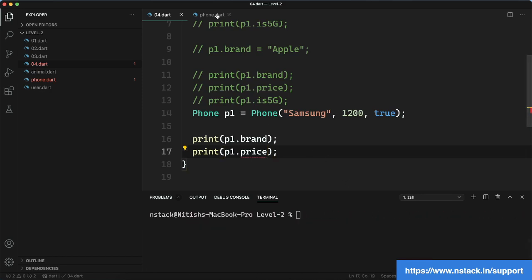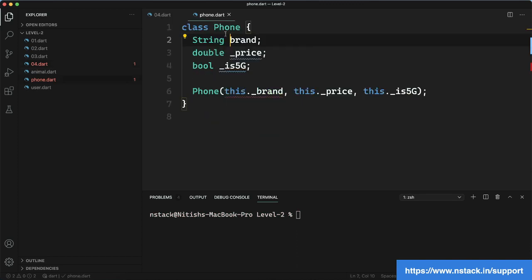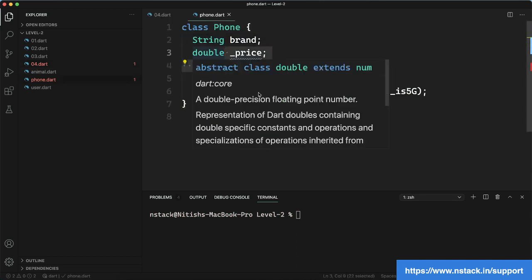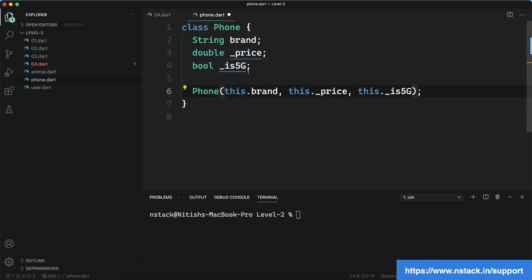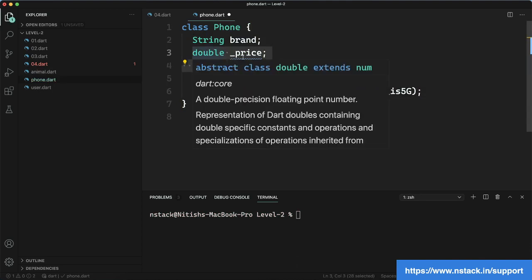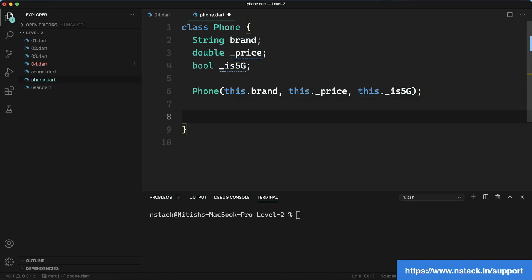Why is this happening? This is happening because of the private property; we have made this thing private. So how can we fix it? How can we allow the user to get the value? For that we need to make a getter.